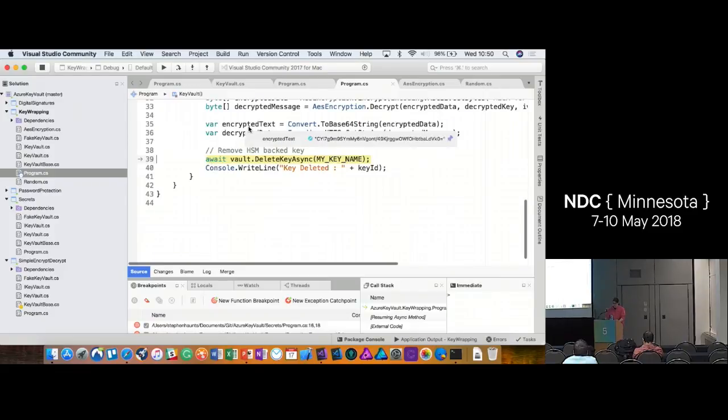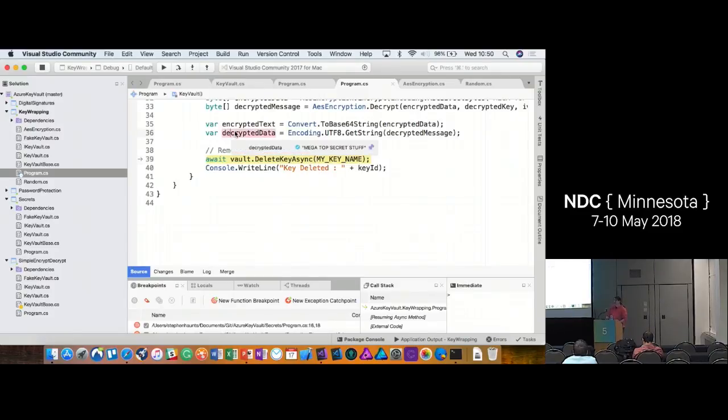If I convert both of those to strings, you can see the encrypted data there. So the string mega top secret stuff is encrypted. And then when I decrypt it, you can see I've recovered it. So what we've done there is quite powerful. We've managed to use local key operations, so we're not constantly hopping over to the HSM. But the key we're using for that local key operation, we're protecting with the HSM.